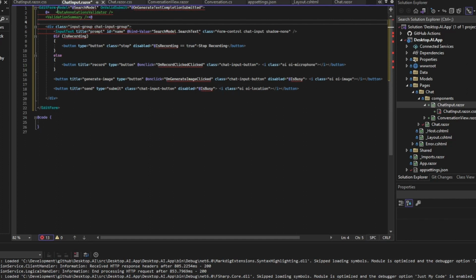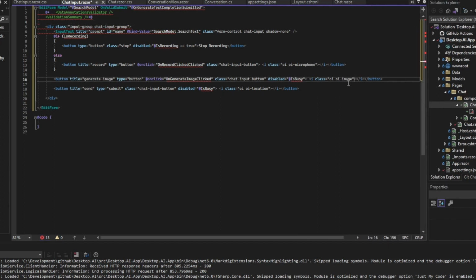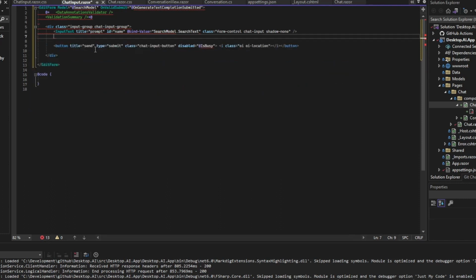So essentially what we're doing is we've got a form and then we've got various buttons. For now, what I'm going to do is just remove the buttons that we're not using. So we don't have images and microphone. Let's just get rid of that and keep it simple for now.